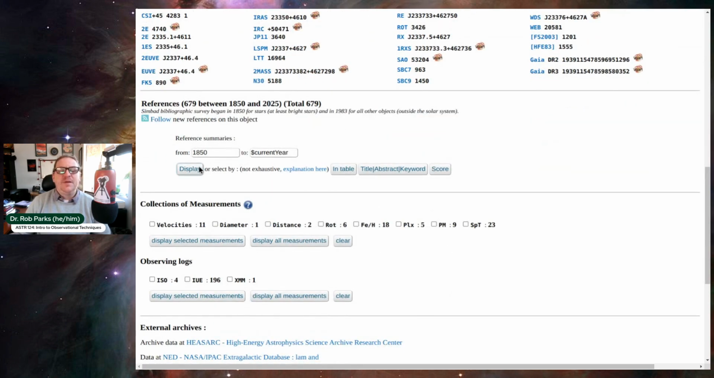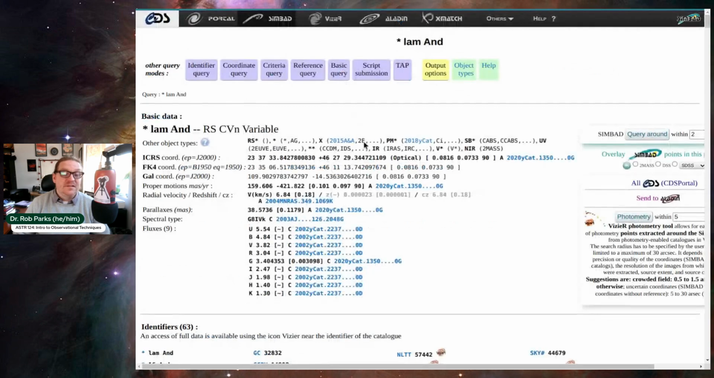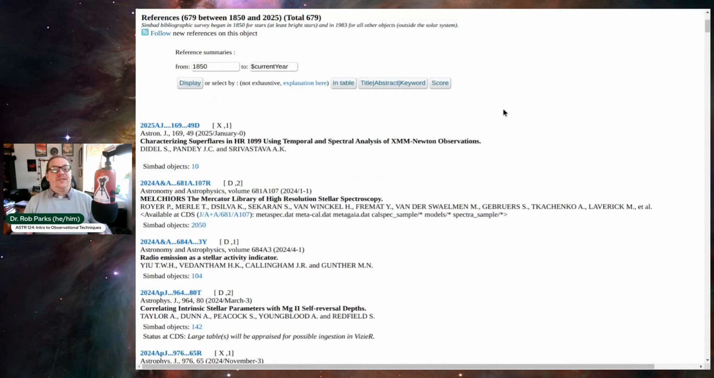References. This is the biggest caveat to SIMBAD. Generally speaking, I trust pretty much what SIMBAD is telling me. But one of the more important things that SIMBAD can give you is called references. And references is, as you can see, a fairly up-to-date list of papers that deals with this star. So theoretically, all of these papers should either have something to do with Lambda Andromeda specifically, or Lambda Andromeda was one of the target stars in that study.